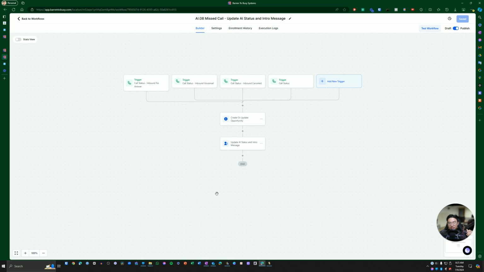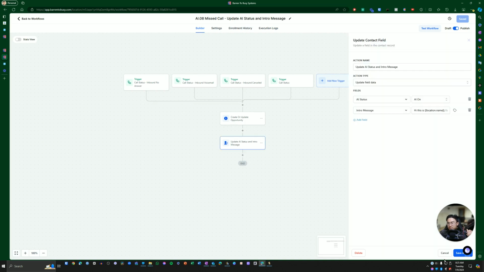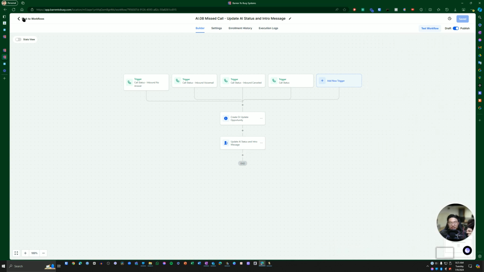This is a call sequence. If you have a missed call, we will send them a missed call text message saying, hey, we're busy, and if you want to talk to us, engage here. If they do text, the same thing happens. They can go talk to the bot. And if you're too busy to pick up the call, just let the bot take over.